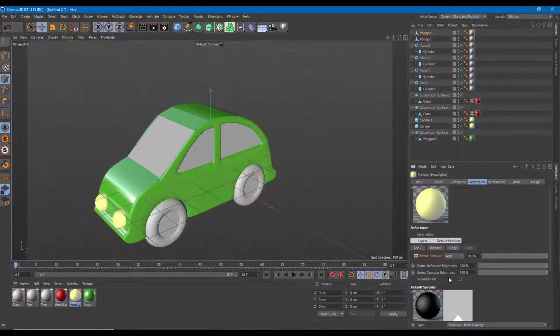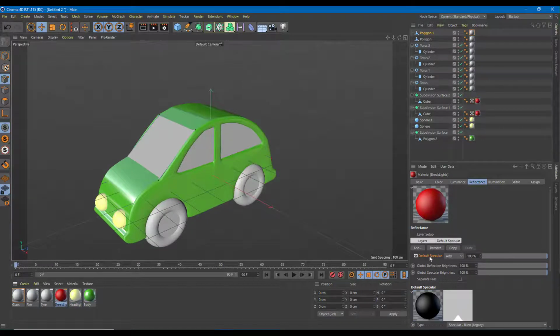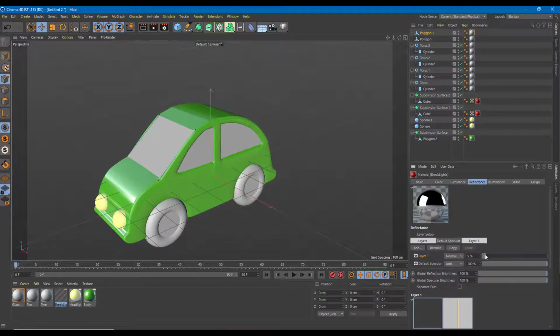On the reflectance, I do want some, because it is shiny as well. So I'm going to add in a Beckmann over here. So add a Beckmann and then reduce the size a bit, just like that. That does the trick. Same goes for here. I'm going to add a Beckmann and bring down the reflectiveness over here.